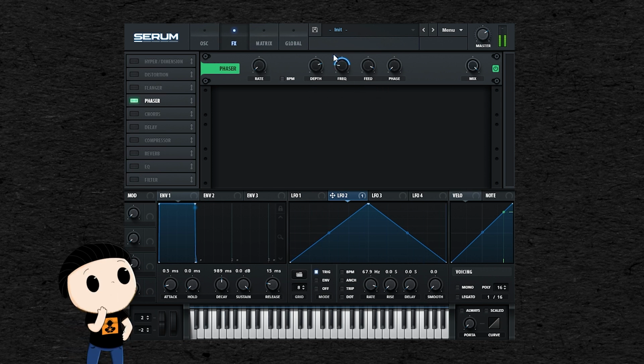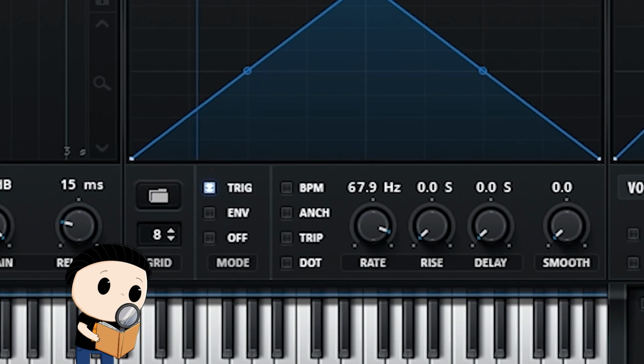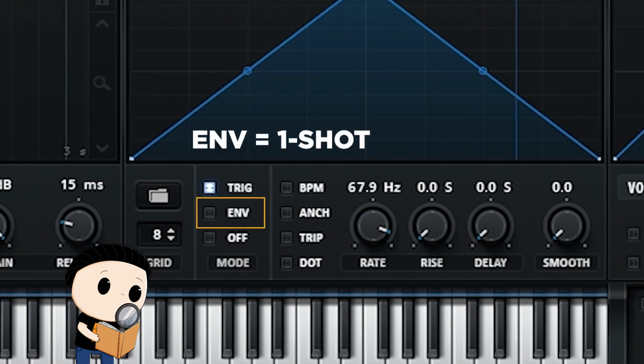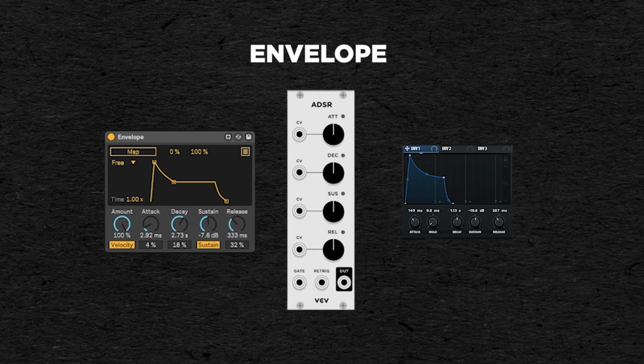Try to use an LFO on many parameters, changing the wave shape, the rate, and the amount to make different effects. Some LFOs also allow you to use them in one-shot mode. In this mode, the LFO shape will be read only once, which turns the LFO into an envelope essentially.